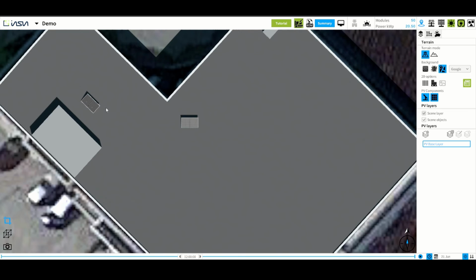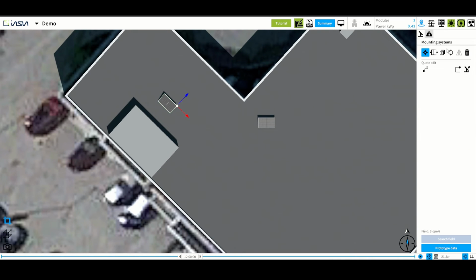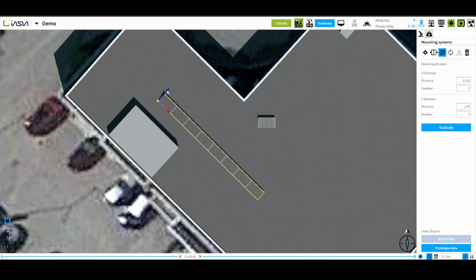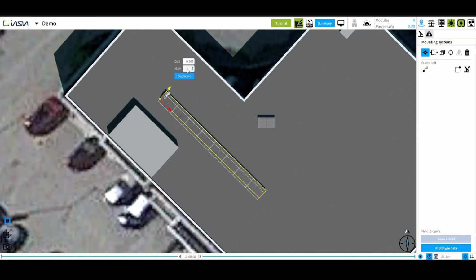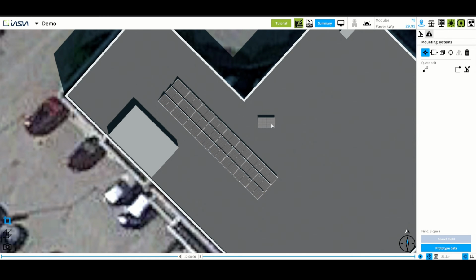Also in this case, we can intervene with various options on the positioned modules. We can stretch the rows by adding and removing panels. We can duplicate the rows. We can freely move the modules and rotate them. And, once again, we can activate and intervene on the quotas.